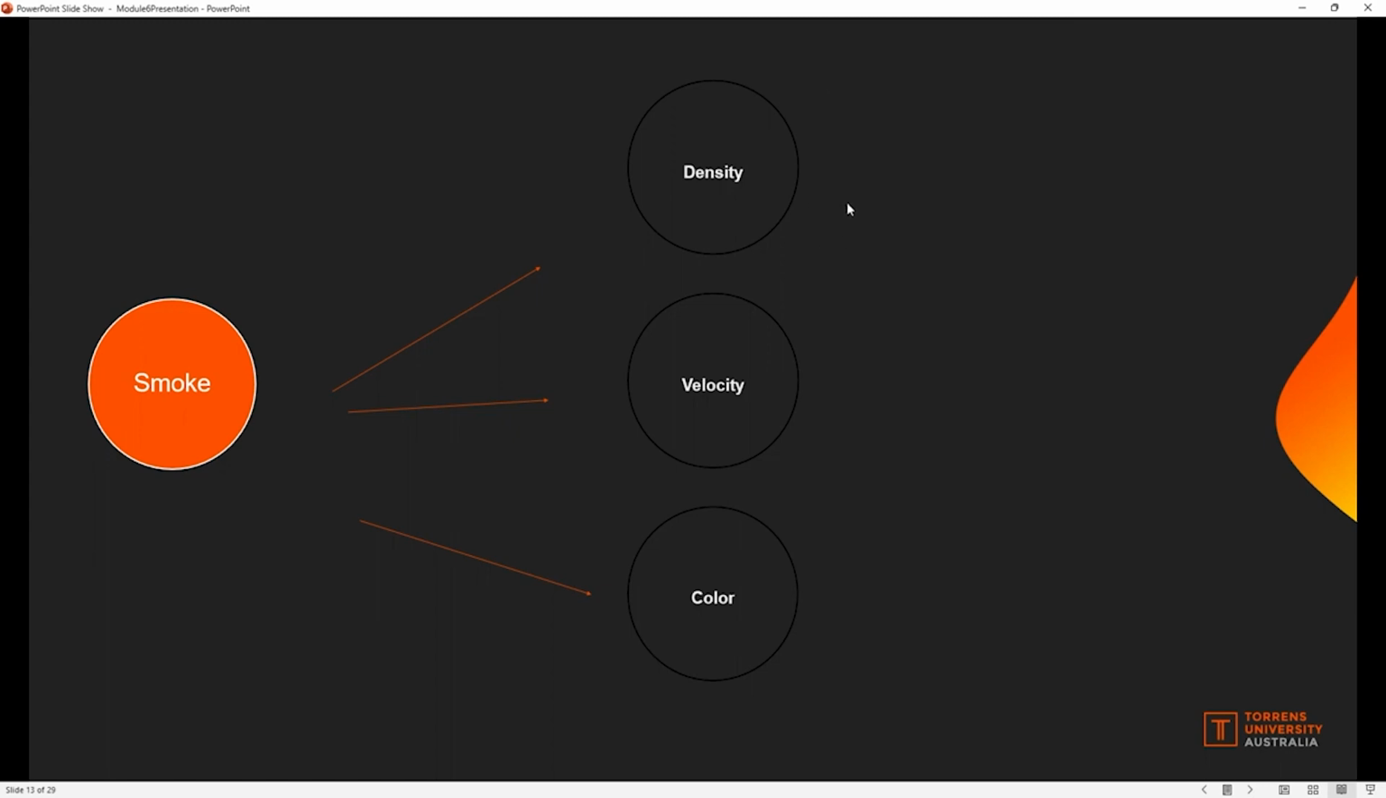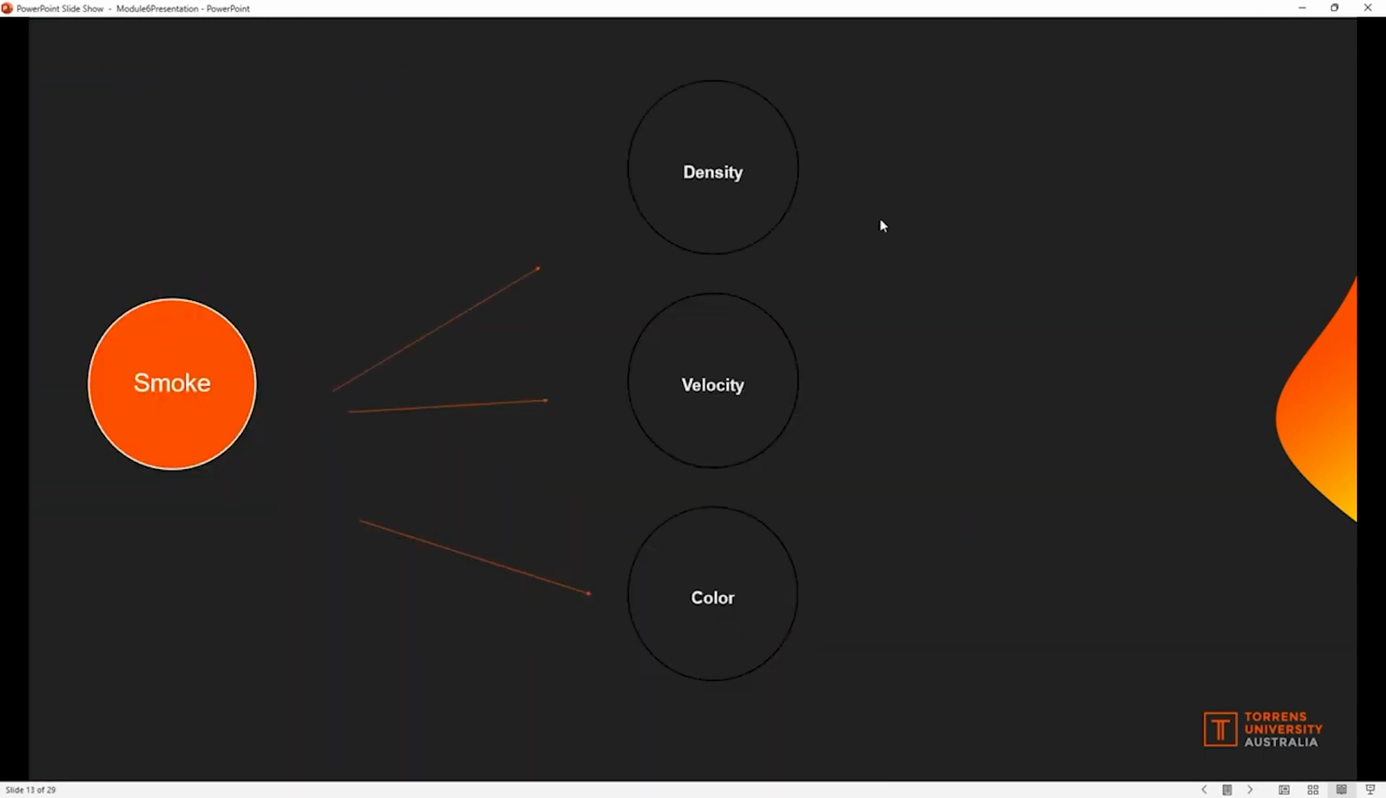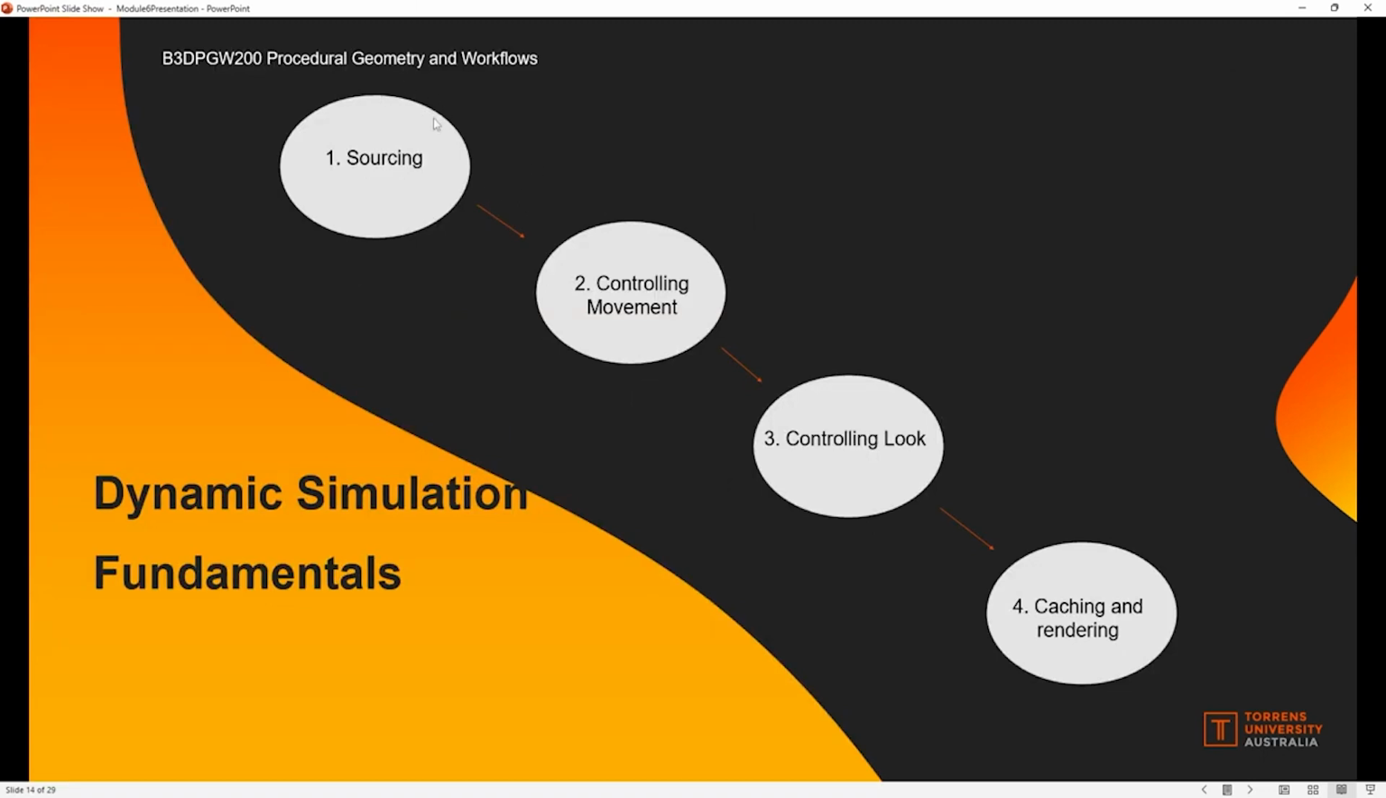And the velocity is the one that will push the density or push the smoke in any particular direction. Color, you can actually introduce color, but the thing is we're using Karma XPU, which makes it difficult for us to introduce a lot of color. So we're going to primarily concentrate on density and volume first. As I mentioned, density and volume, and we already know that it's all about sourcing, controlling movement, controlling look, and caching.